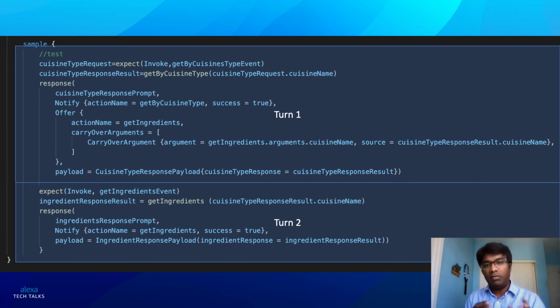Now this pattern can be extended to three turns, more turns, as many as you want, and you can keep having many different types of API interactions, different combinations of APIs, and the Alexa Conversations and ACDL runtime remembers the context and what the user is trying to do.